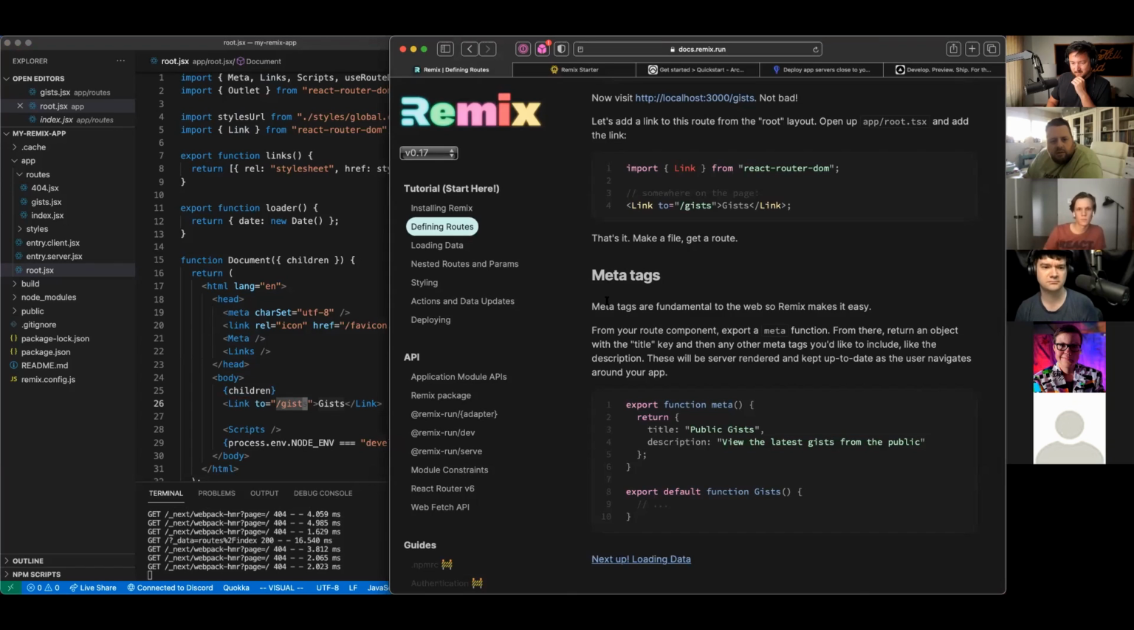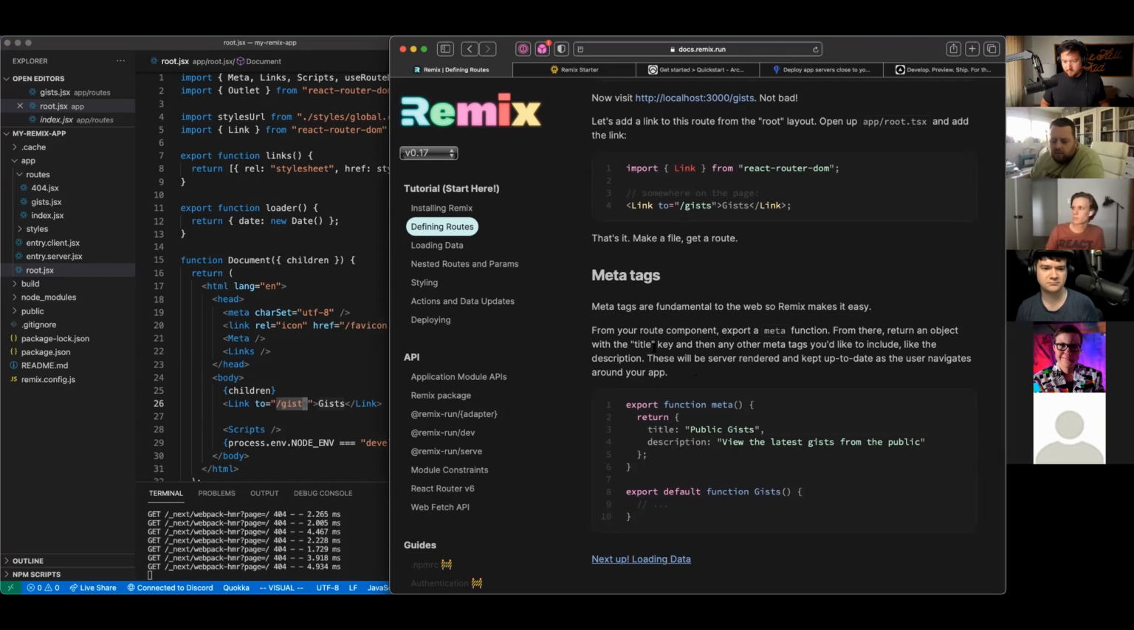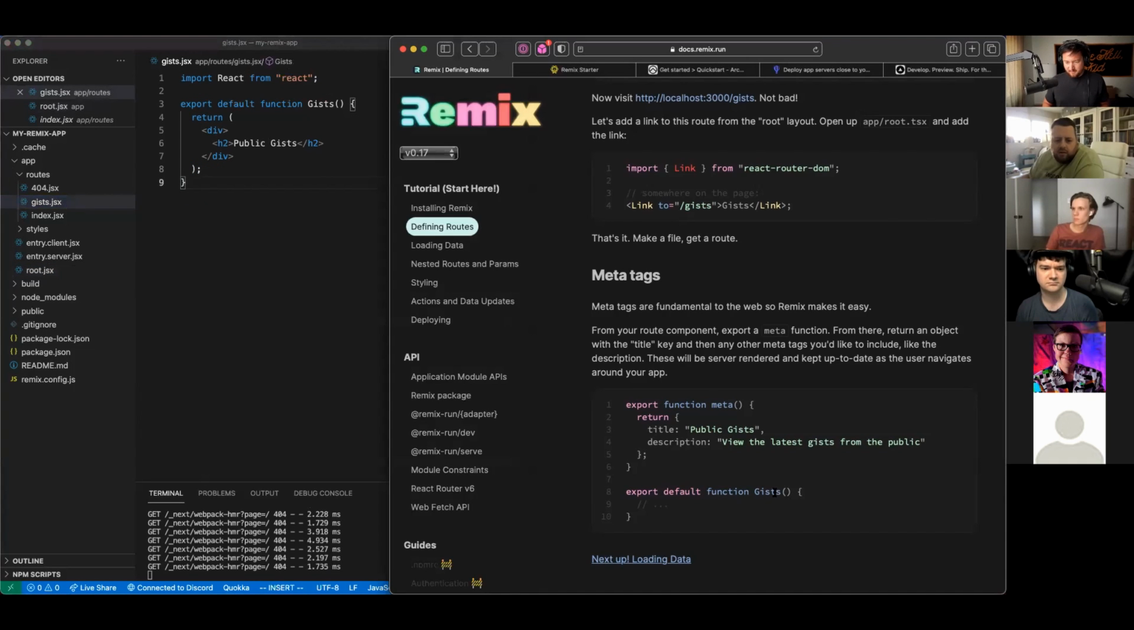Now meta tags. Meta tags are fundamental to the web, so Remix makes it easy. From our route component, export a meta function. From there, return an object with the title key, and then any other meta tags you'd like to include, like the description. These will be server rendered and kept up to date as the user navigates around the app. Okay, so I'm gleaning from this that it wants me to add this to the GIS page.